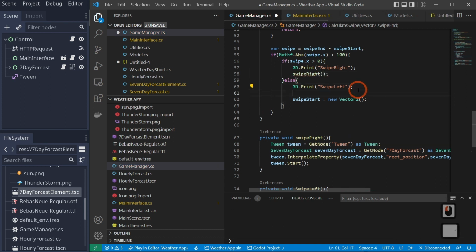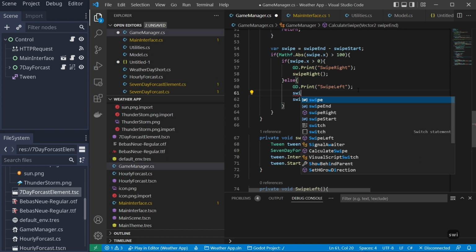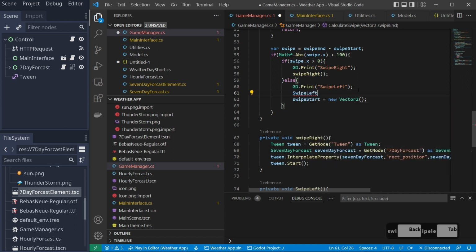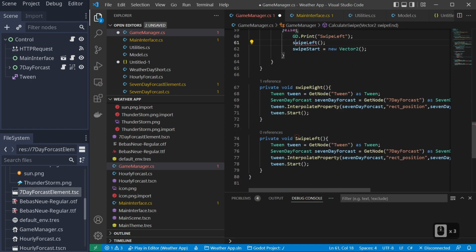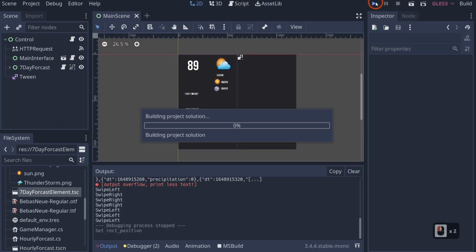And then where it says swipe left, we'll say swipe left. And I'm going to need to change that to a lowercase s to maintain our standards. So let's do that real quick. All right. And now if we hit play, let's see if this works.